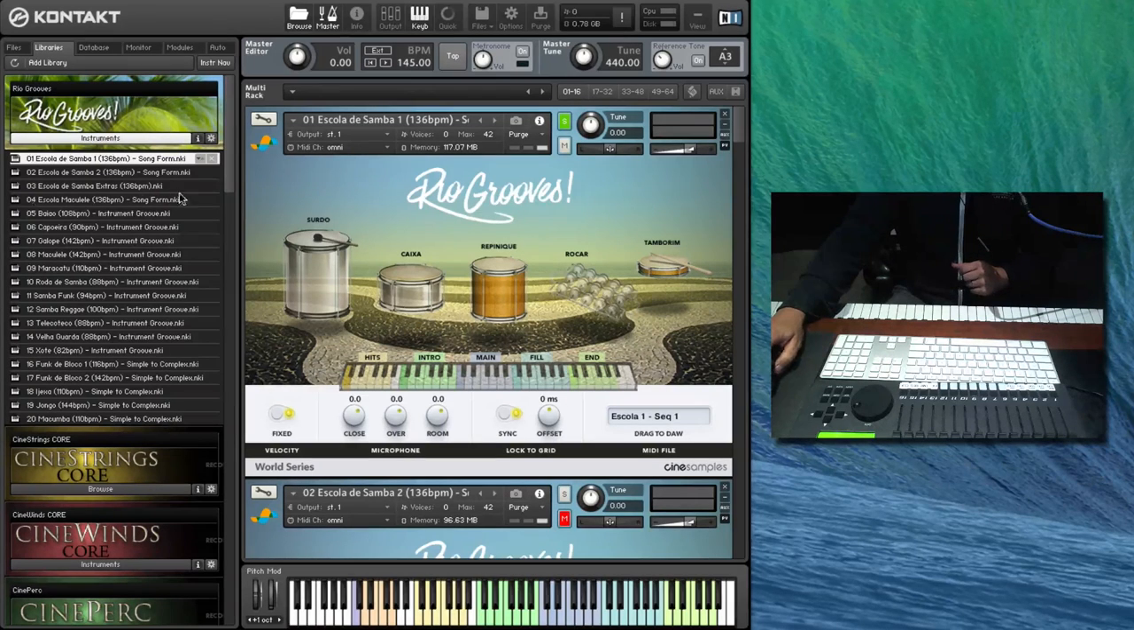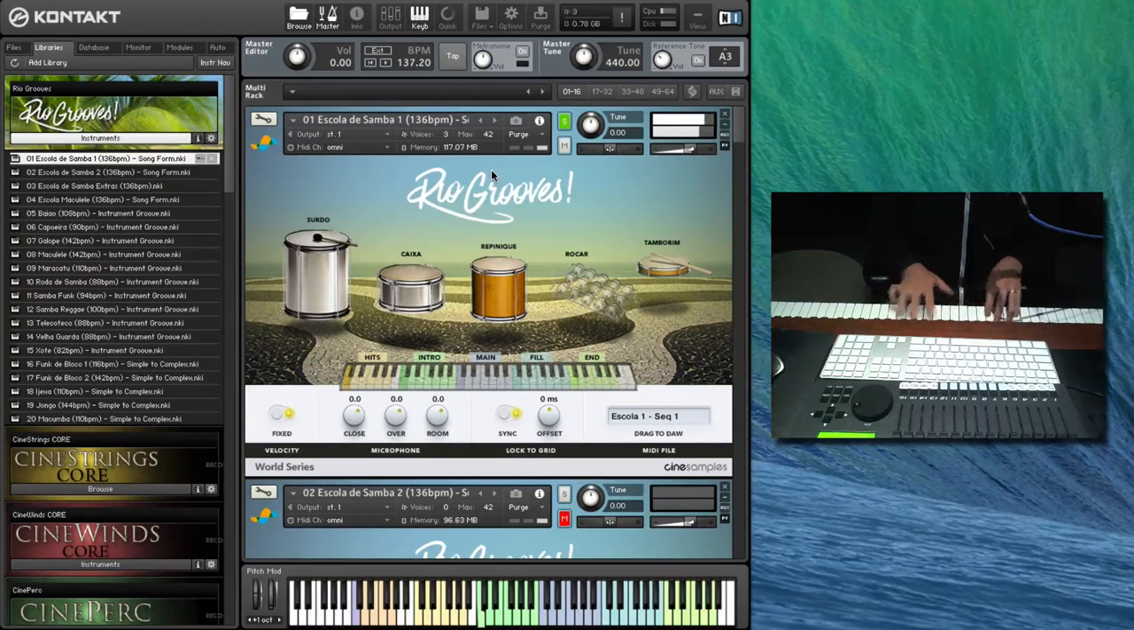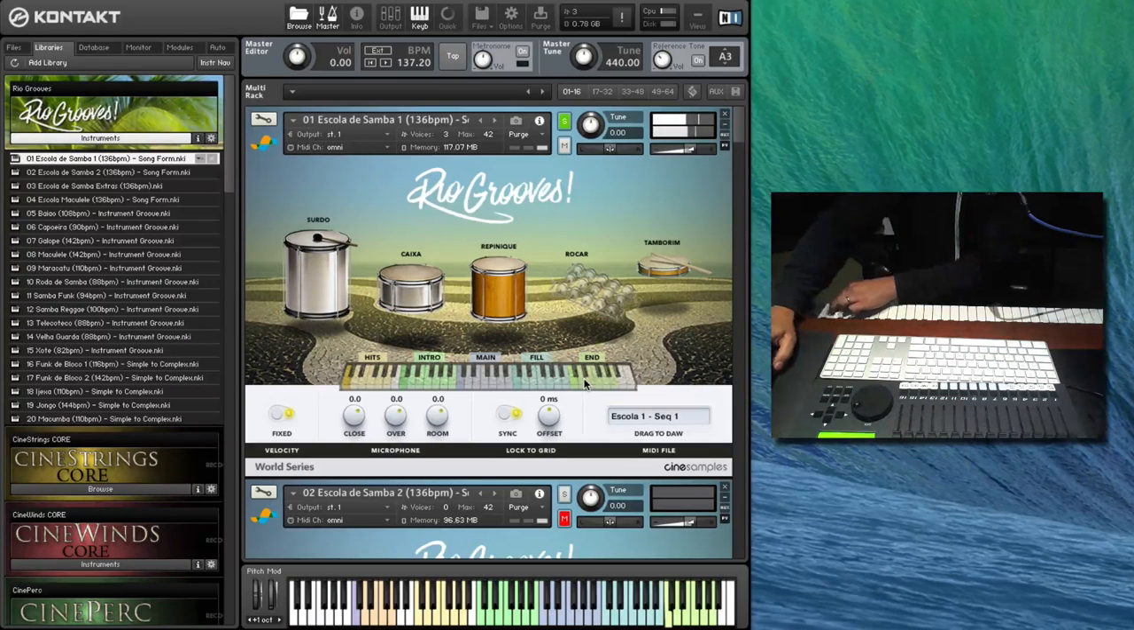So first, we'll start with the first patch. It's called Escola de Samba. And I'll just set the BPM. Everything is locked to tempo. So the first few patches are done in a song groove format. So you see we have intro, the main loop, a fill, and then an end to get us out of the loop. And that's what we mean by song form.